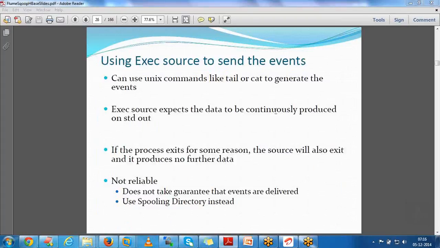Similarly, we have one more source called exec. So we'll practice this one. How can we do this? We'll see that. By using this source, we can get the data from any Unix commands like tail, cat. Whatever the output from a particular file, we can read it and store it into HDFS. We will run this example and see how we can do it.